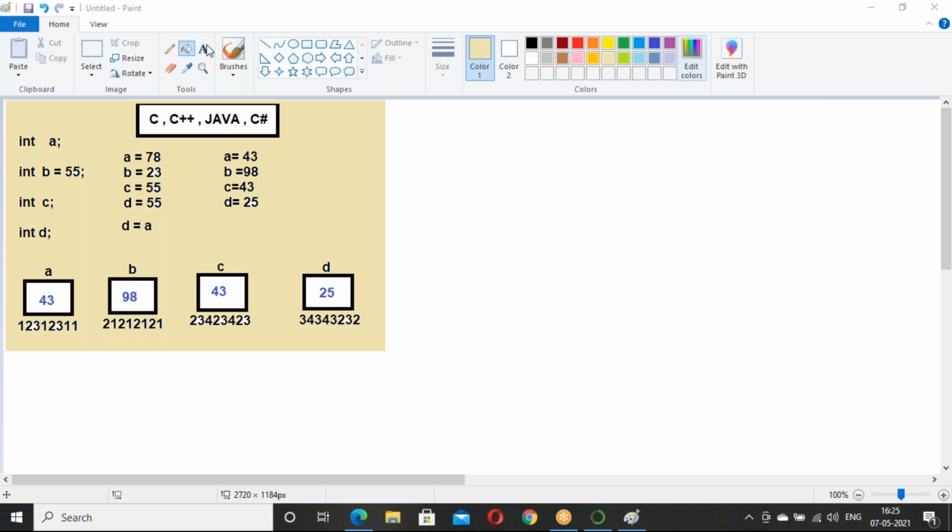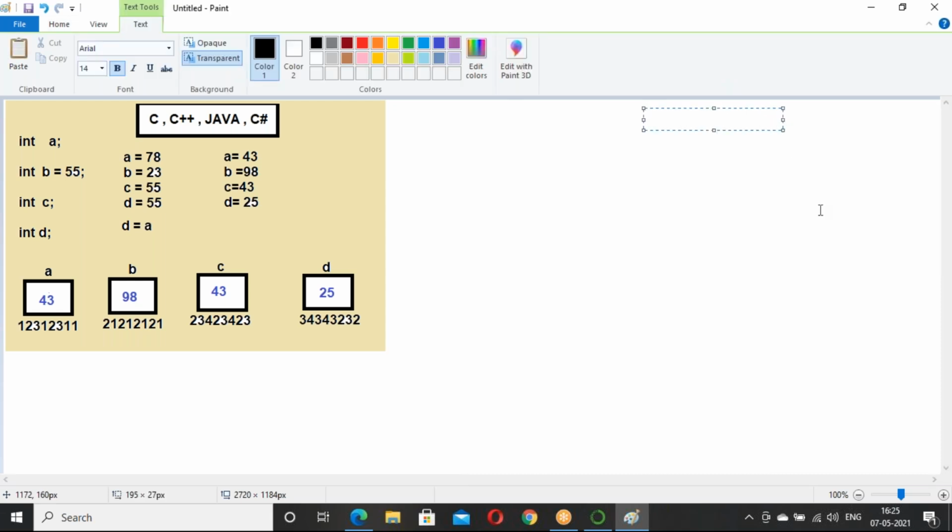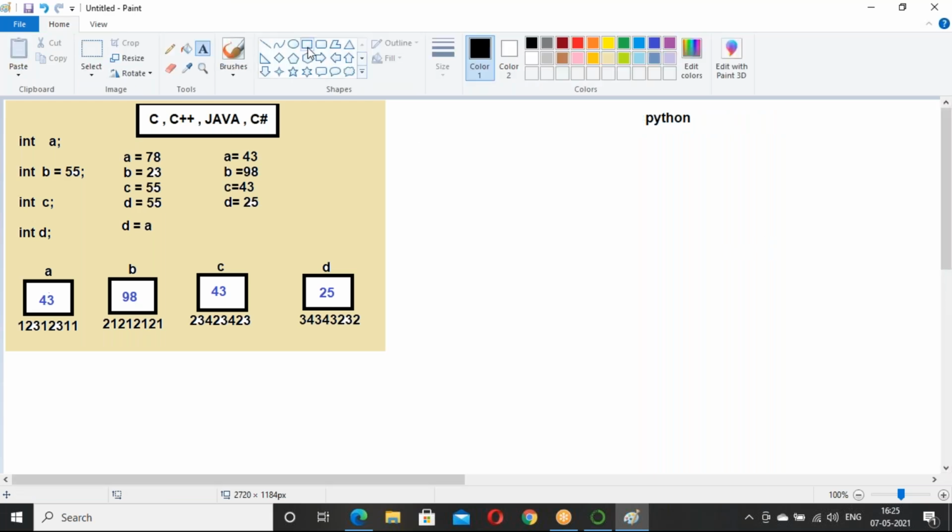If you try the same in Python, what is the memory model? If you understand the Python memory model, Python is a dynamically typed programming language. You must not declare variables explicitly. Explicit variable declaration is not required. You should not do it. Directly use the variable.